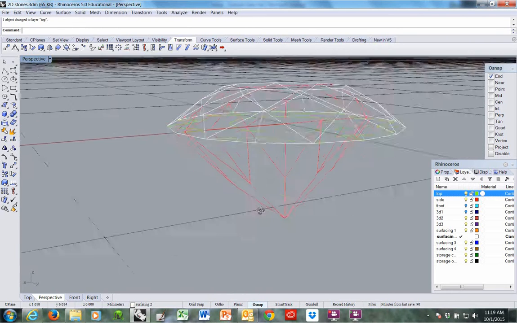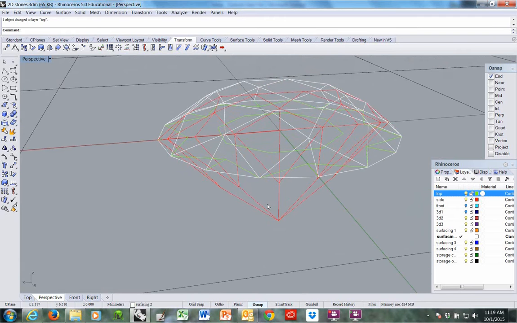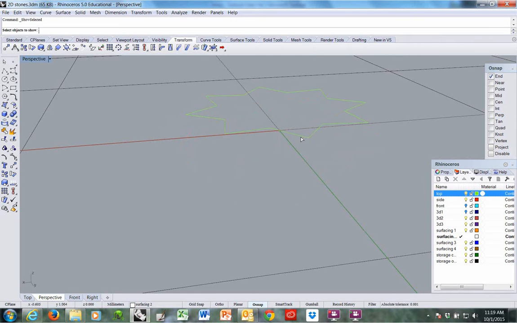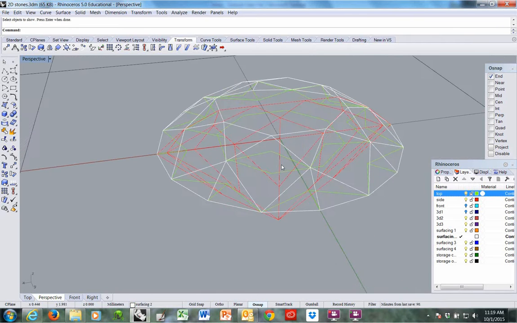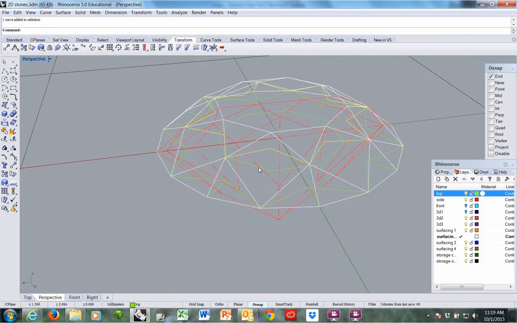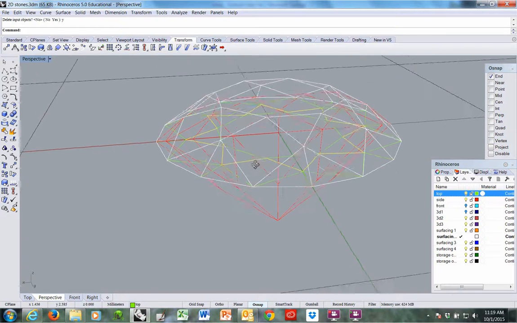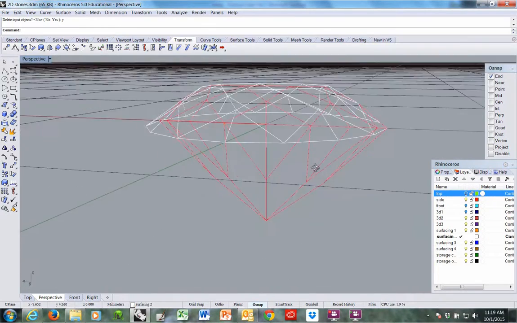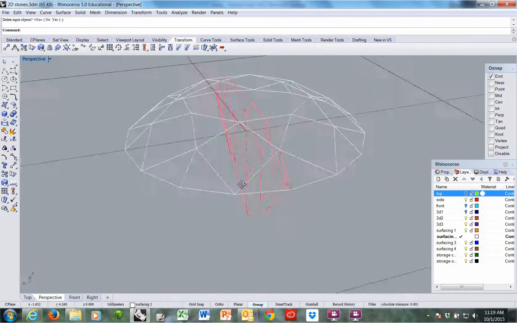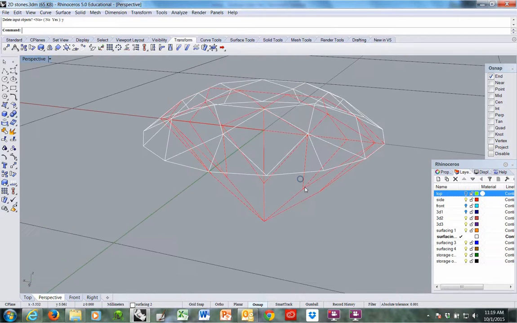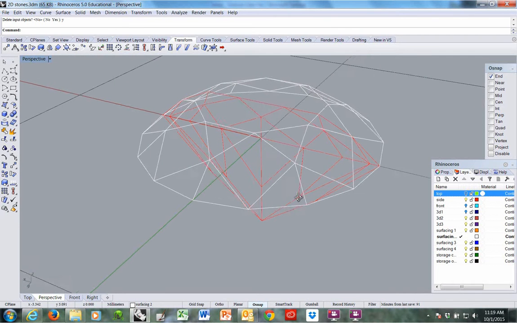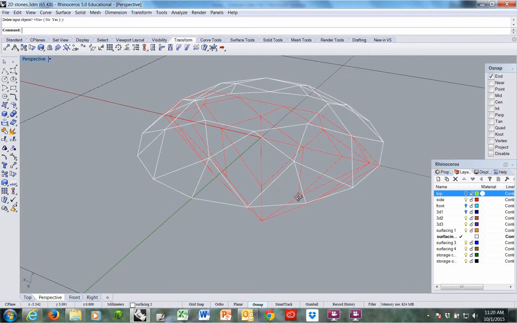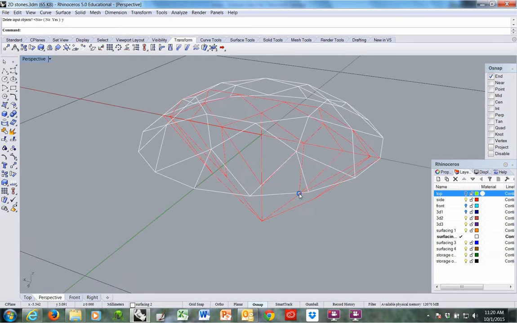Hit OK. Going to unhide my star facet from the top view. Control Shift H. Select what I want, hit Enter. I'm going to project that back to the seaplane as well. Now I'm going to turn off that layer. And I've drawn the top view of my stone. Or the 3D crown of my stone. I'm thinking, my mouth is not cooperating.